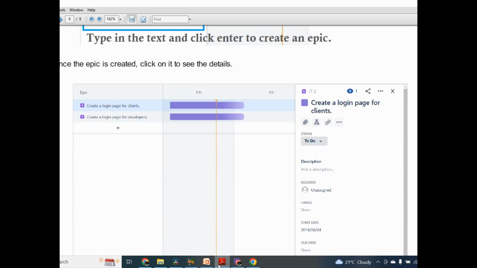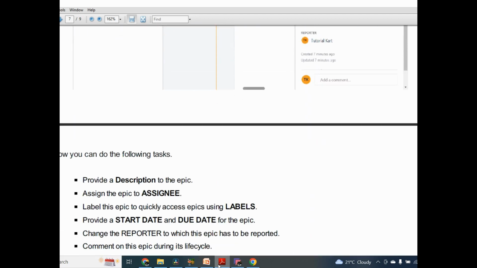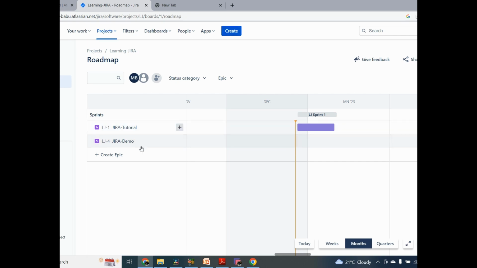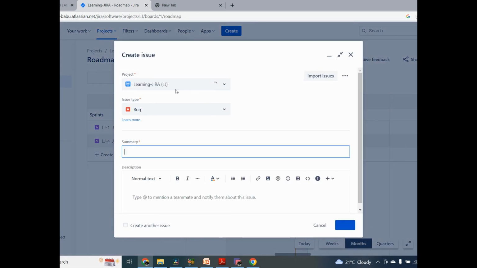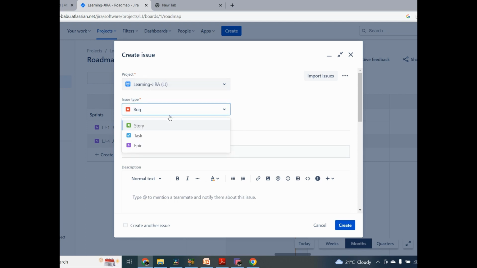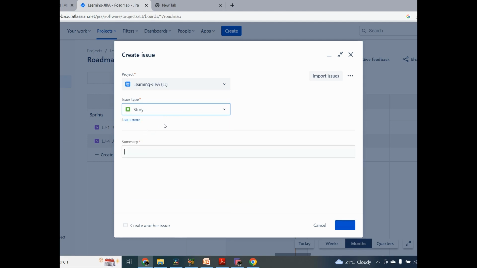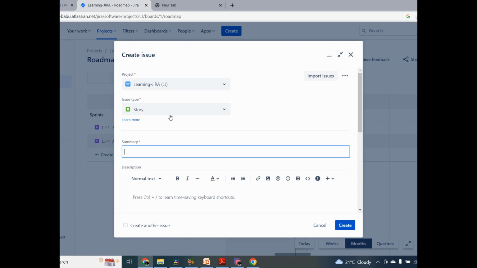A login page and all is not required. I'm going to show how to create stories and all, guys. Now go here, meaning you already created the epic. Now this is your project, you already created a project, Learning Jira. Based on your name you can take it. I created a project called Learning Jira. You can see Learning Jira is available. You can select issue type, either story, task, or epic. We have already created the epic, you can see it down here. I'm creating one story here.